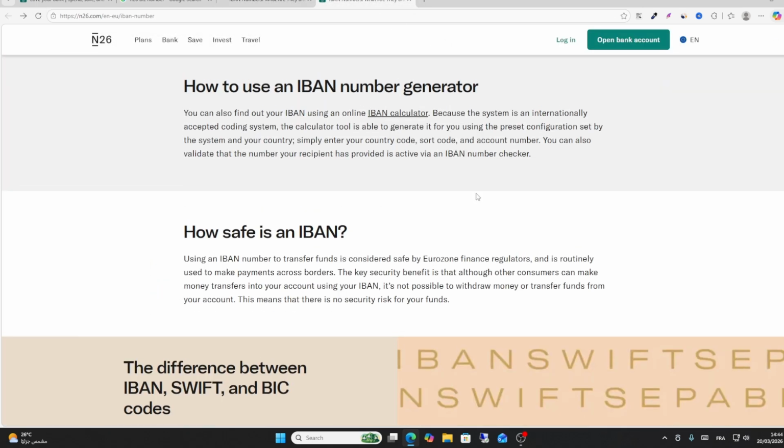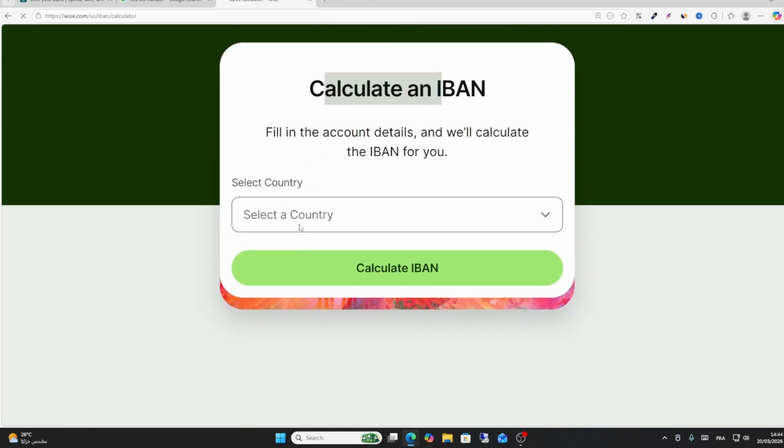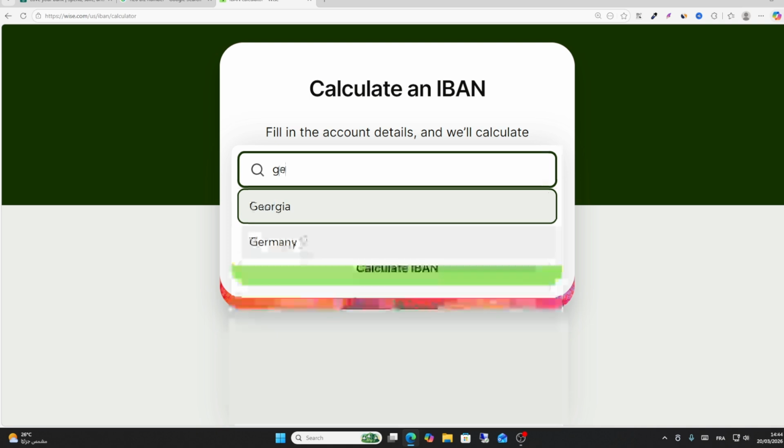You will see this page. From here, click IBAN calculator, and then scroll down. You will see the country. Choose your country, for example, Germany.